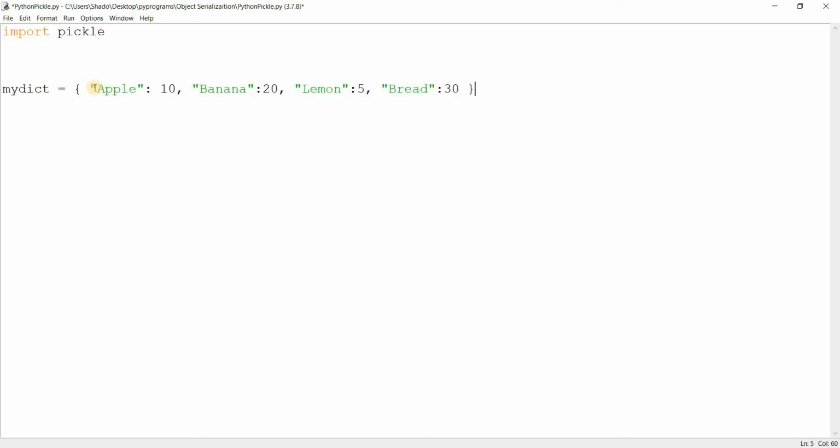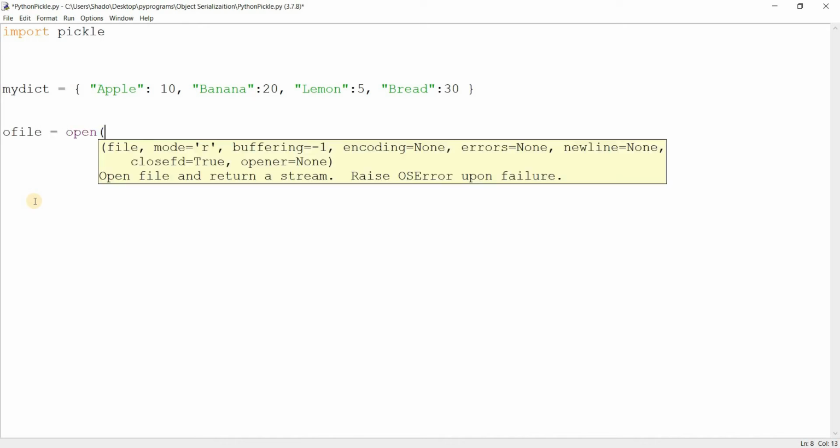So basically, I'm going to take this dictionary, first convert it to a byte stream, and then take that byte stream and write it to a file. So let's go ahead and first open up a file stream. This is going to be done using regular Python file handling. I'll write o file for output file and then use the open function. The first parameter, as you all know, because file handling is a pretty basic concept, is going to be the file name or file path. I'm just going to save this in the same directory, so I'll just pass in the file name.